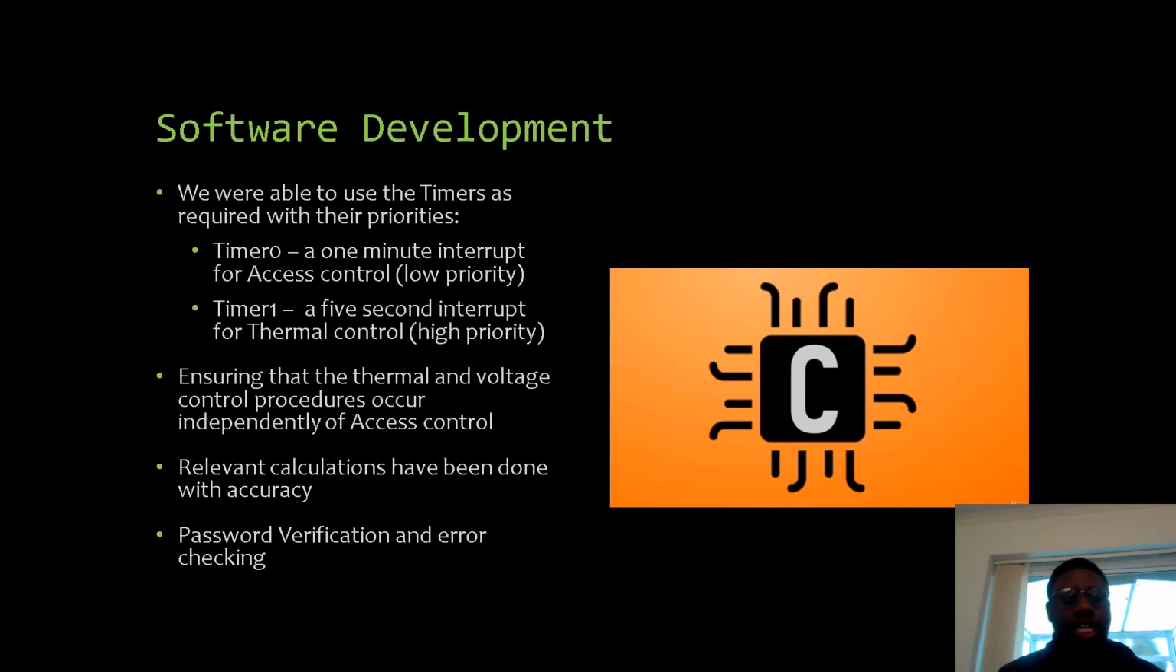The relevant calculations were done with accuracy, and these can be seen in the later slides and in our final report. I personally did the calculations for the voltage control, as well as helped out in the use of E2PROM and the rest of the code as a support system.